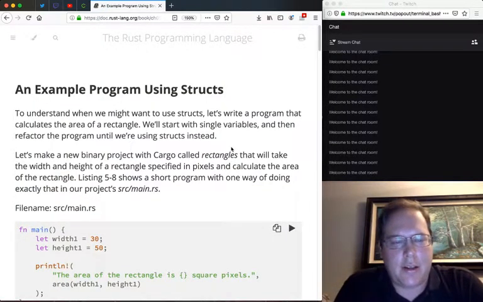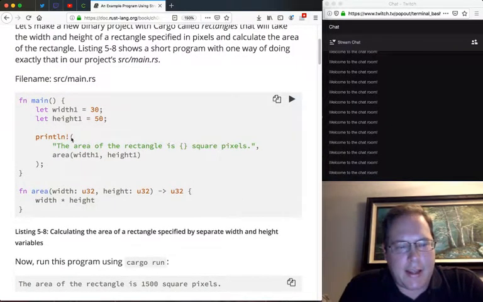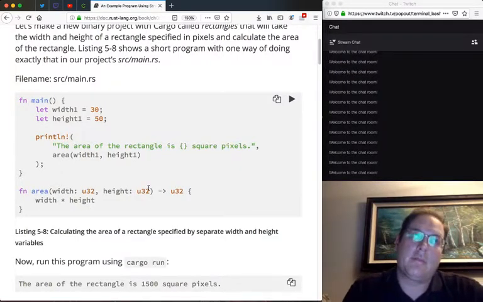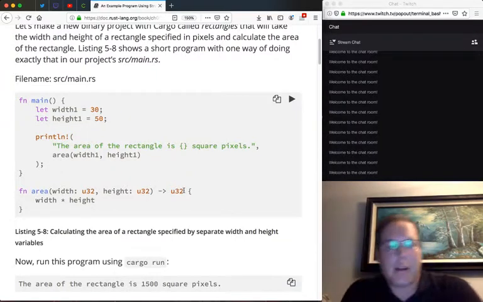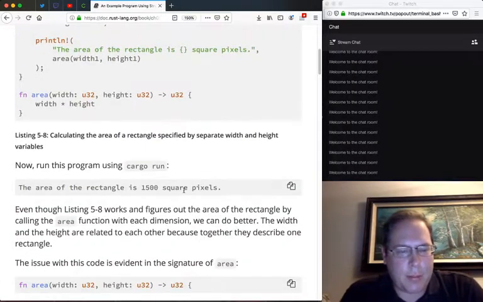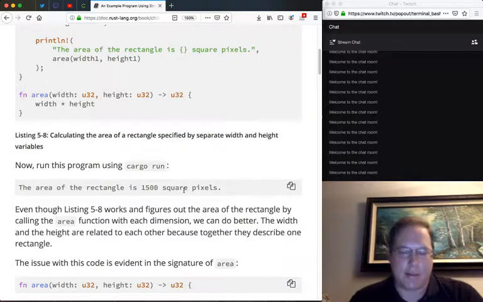All right, to understand when we might want to use structs, we'll write a program to calculate the area of a rectangle. So we've got a width and a height. We print them. We bring them into area, 32-bit unsigned integers, returning a 32-bit unsigned integer, calculating the area by multiplying them together. Now we do cargo run. Even though this works, we can do better, and we can do better by containing them in a struct.